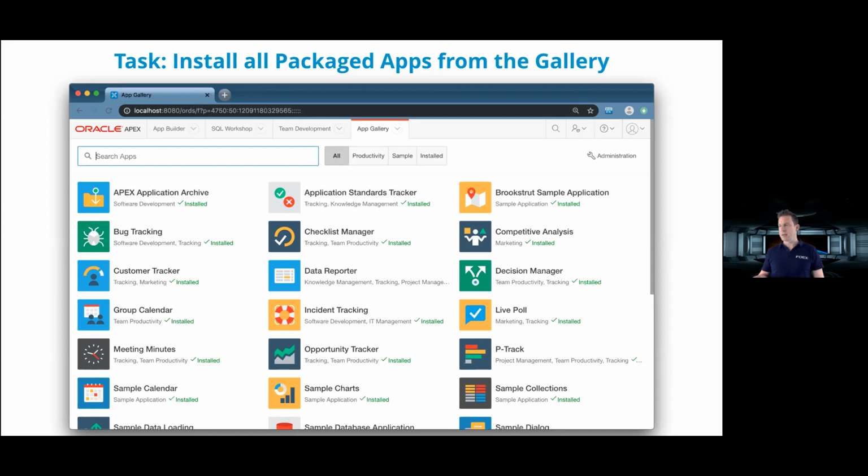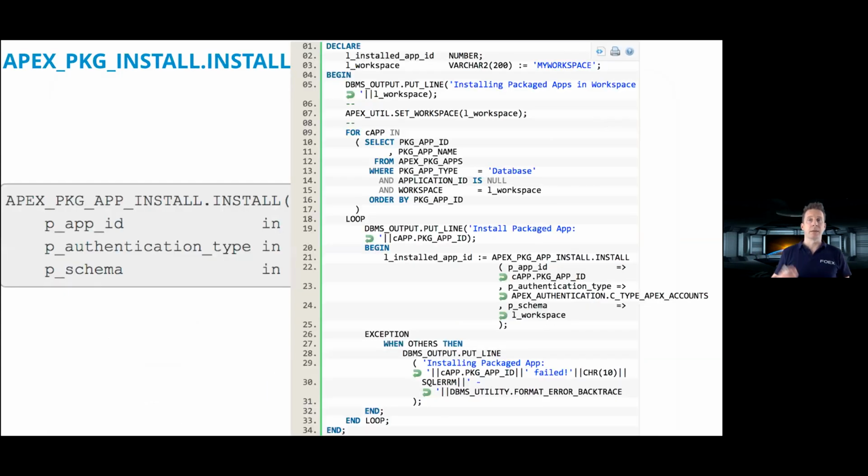But of course, installing all those apps manually is boring, right? If your time's paid, you could do it in a day or two, or you do it the smart way and you use Apex APIs to install packaged applications, script it. So there's a view, APEX_PKG_APPS, which holds all the packaged application names. And then there's an APEX_PKG_APP_INSTALL API to install the packaged application. And boom, 30 seconds later, or maybe a couple minutes, and you have all the packaged apps installed in your workspace. That's magic.